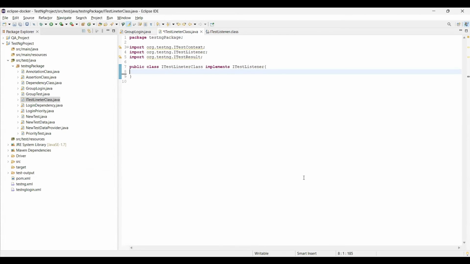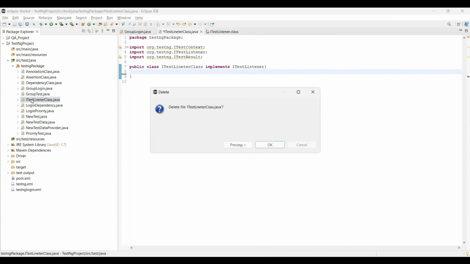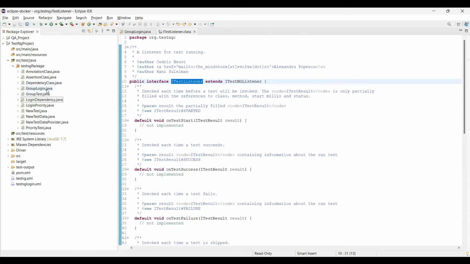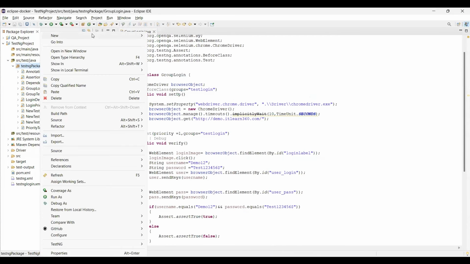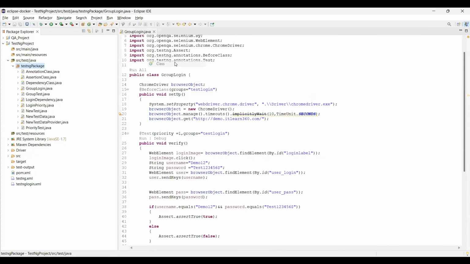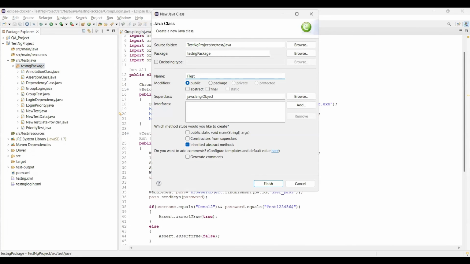Here, this is the class. Let me create a fresh class for this. Already we have a group login that we have used for grouping the test cases. We'll apply this ITestListener to this particular class. Now here I'll create a new class and name the class ITestListenerClass.